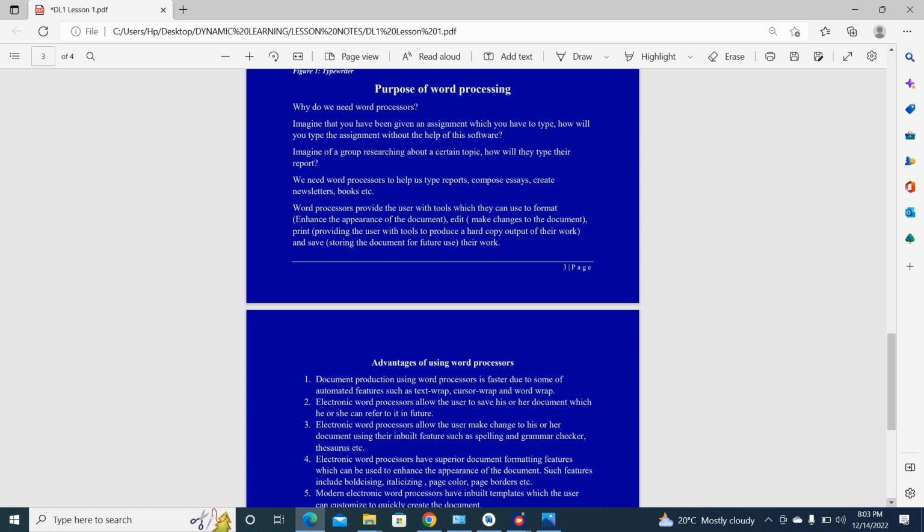We need word processors to help us type reports, compose essays, create newsletters, books, etc. So you see, word processors are very important. They'll help you to do your assignment. They'll help this group write the reports for presentation for the marking period. So in case someone asks you why you need them, you have got the answers there.